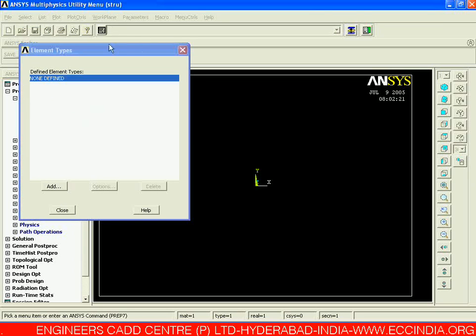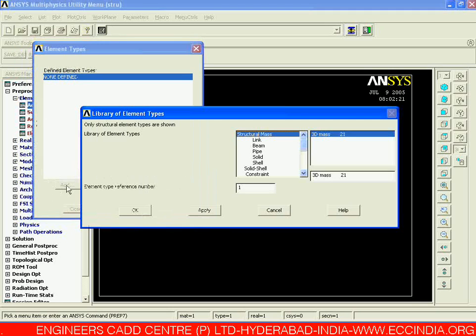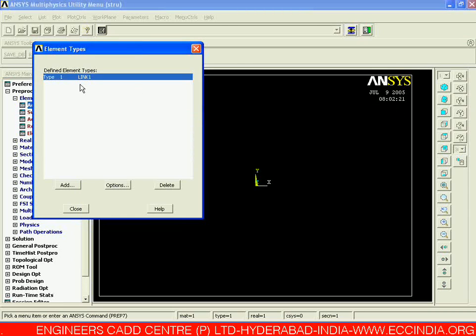How to add it? We are very well familiar with this. It is a 2D truss problem, so we should add it as a link. Say link 2D spar 1. Either we can say directly 1 and just say OK. We have our link 1 input, which we are going to use as the element type for the solution of this particular problem.